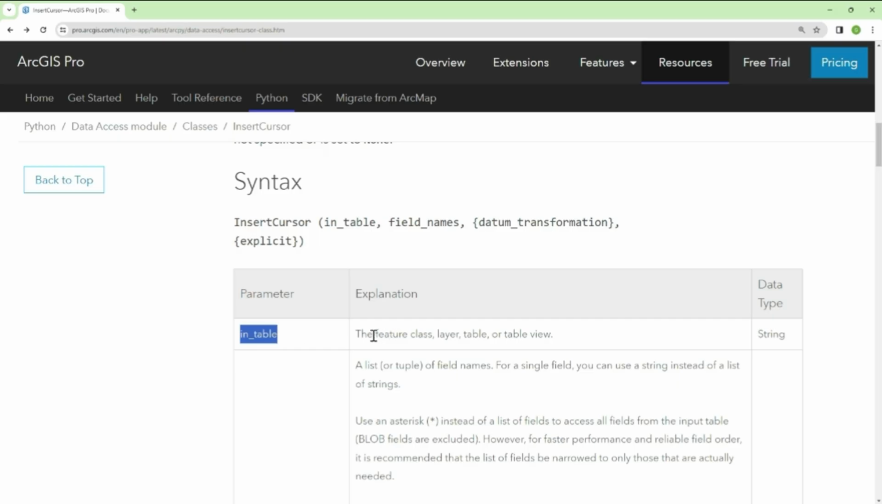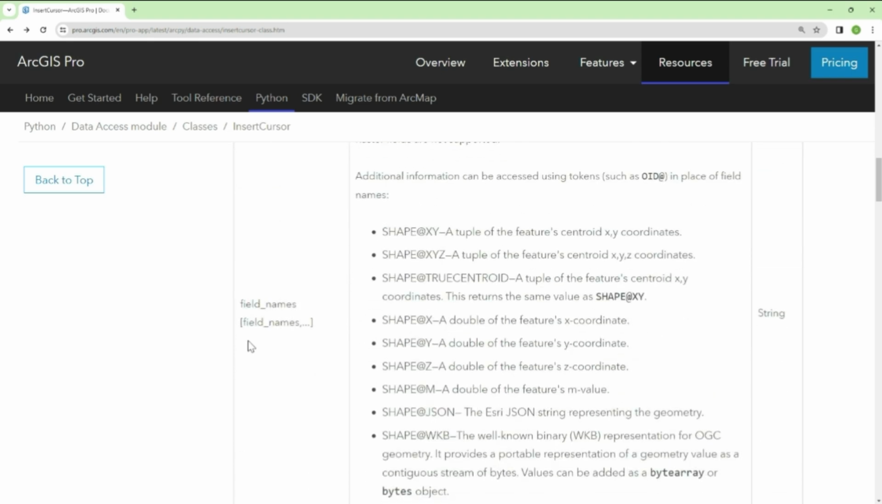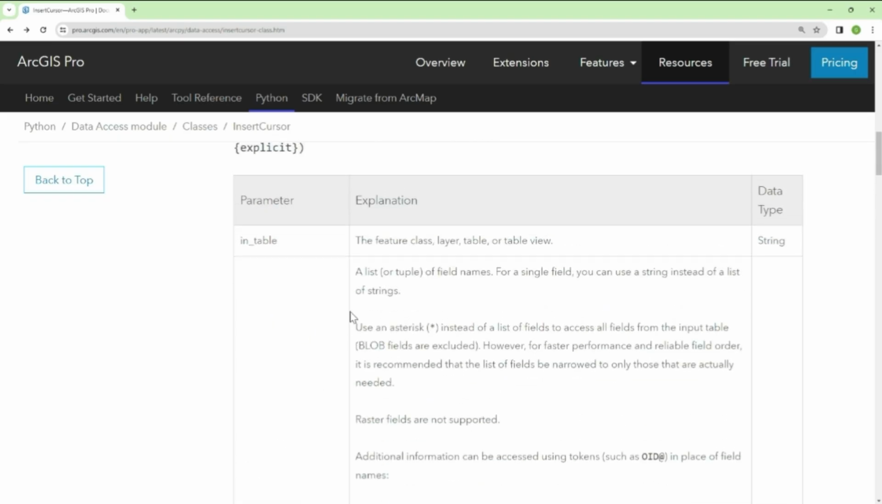The in_table is the feature class, layer, table or table view that you wish to insert a new record for. In our examples, we will be using feature class or layer. We then have the field_names parameter. The field names can be a single field name or a list of field names as strings. We see that it can be a list or tuple of field names, and that for a single field you can use a string instead of a list of strings.